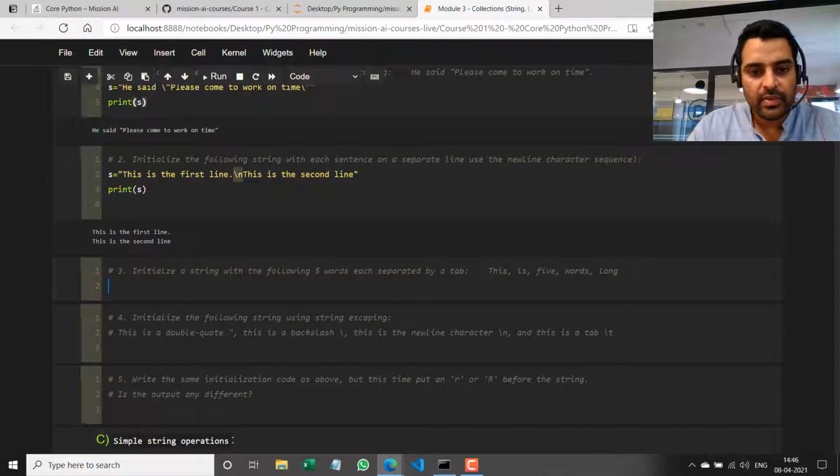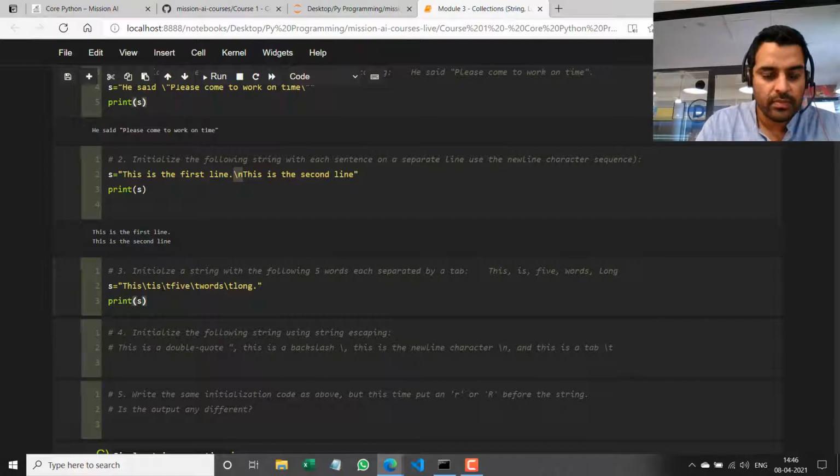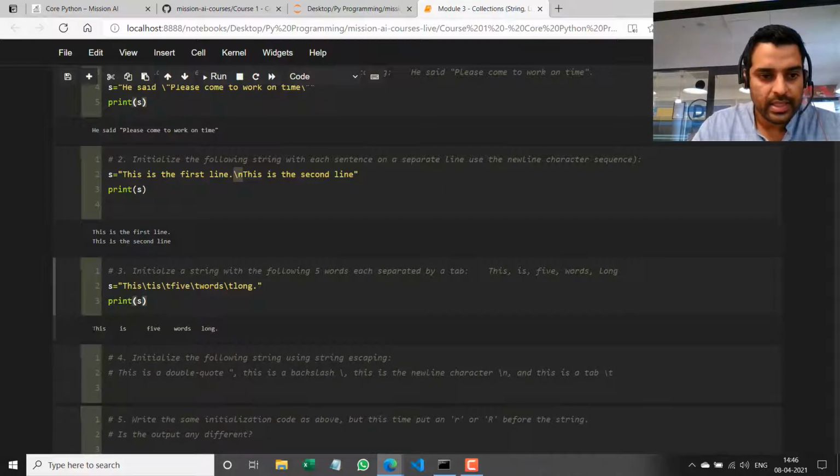Now initialize a string with the following 5 words, each separated by a tab. "This is 5 words long." So let's say s equal to this, then backslash t, is, then backslash t, 5, then backslash t, words, backslash t, long, full stop, right? So basically each word here is separated by a tab. Now let me print this output, and you can see that we have the right output here.